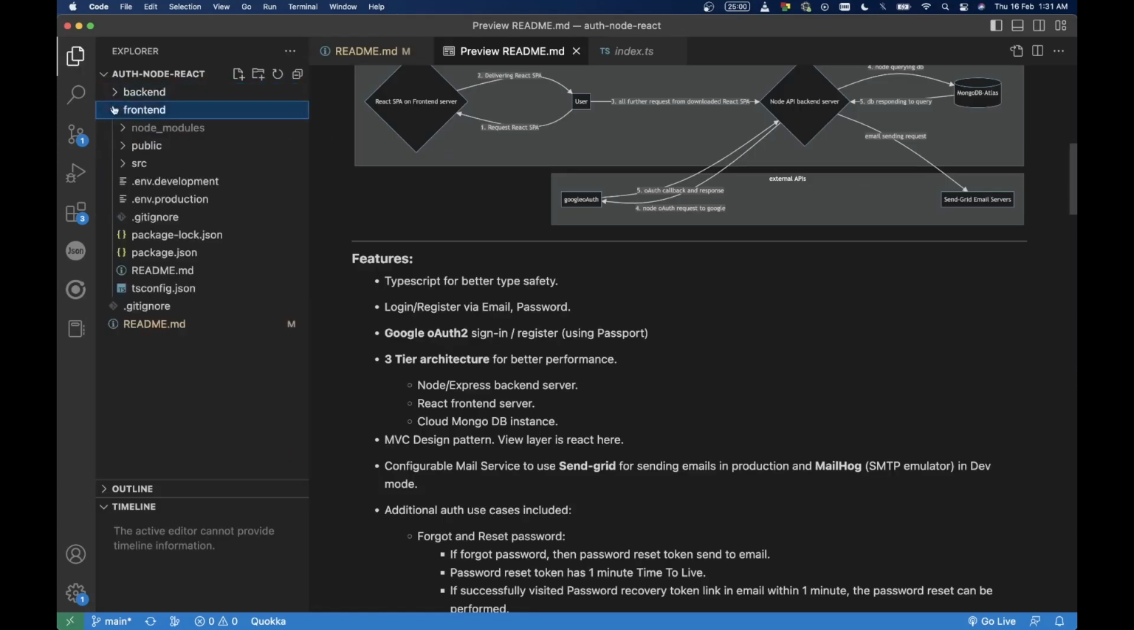We have a couple of folders, like a front-end folder, which is a React single page application, like a view layer basically, which is totally separate and hosted on a different server, the front-end server, and the backend is hosted on a different server.